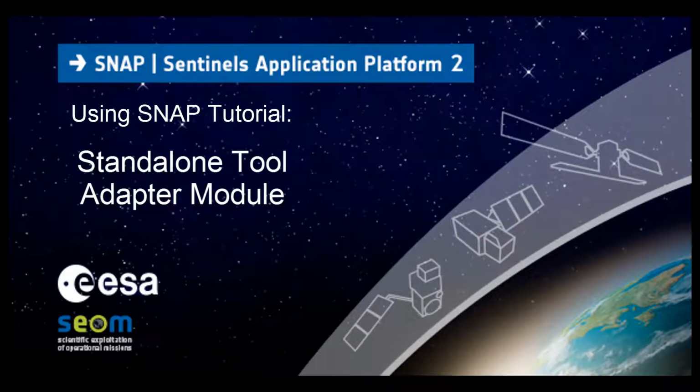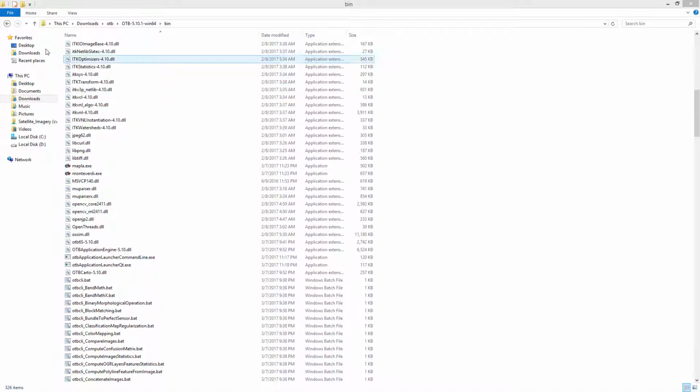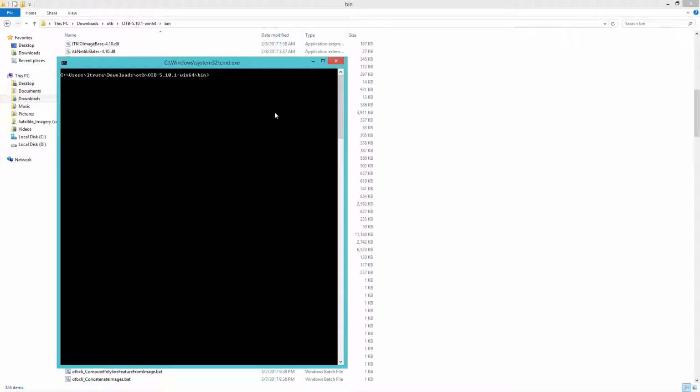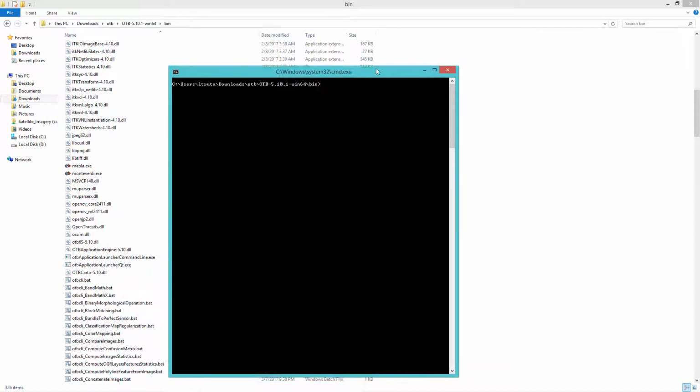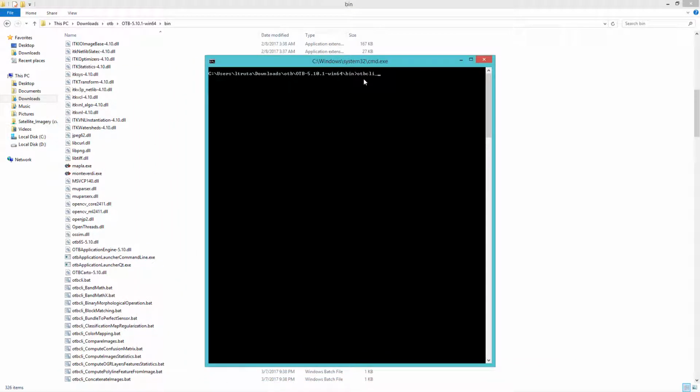Using Snap Tutorial. Standalone Tool Adapter. This tutorial was created for the External Tools module of Snap. Before integrating an external tool in Snap, you must know how to execute the tool from the command line. The command line arguments must be remembered in order to integrate the tool in Snap.